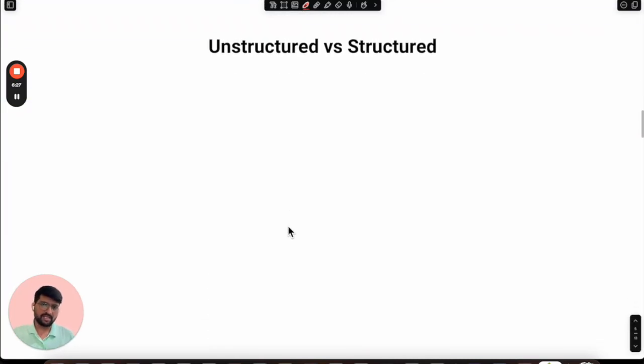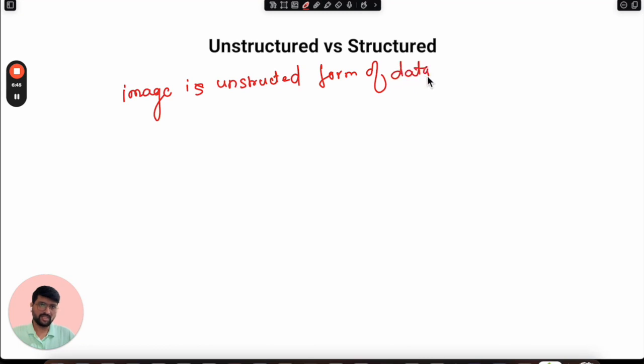So first, let's understand that an image is definitely unstructured data. But can we think of any solution for how we can store this unstructured form of data in a structured format? Like suppose we have an image of 28 by 28 comma 3. Can we store this information? How many elements will there be?